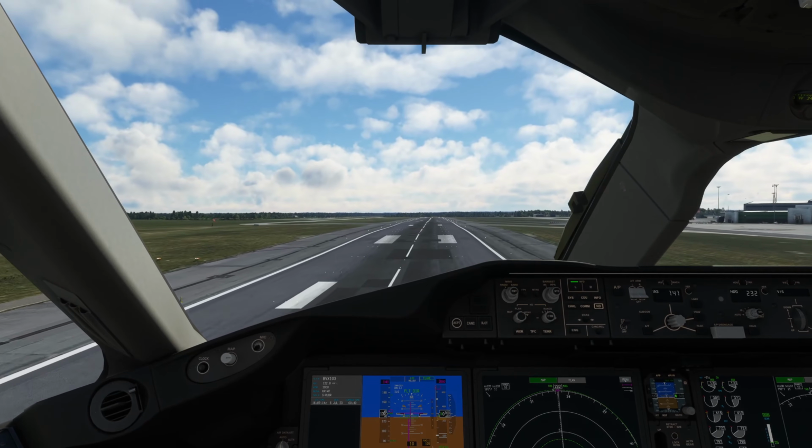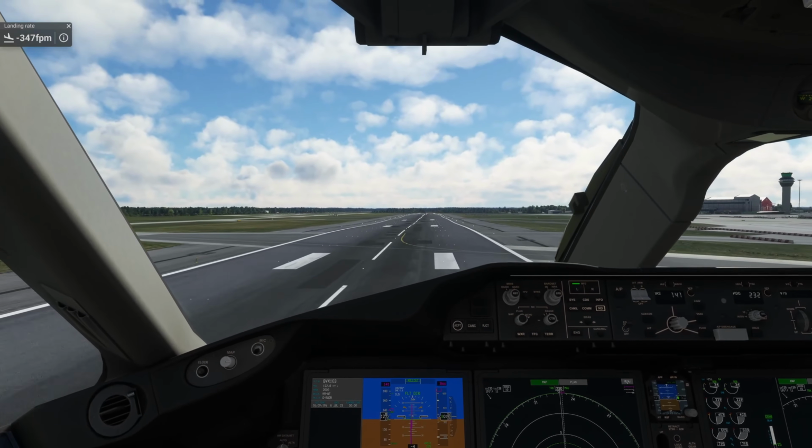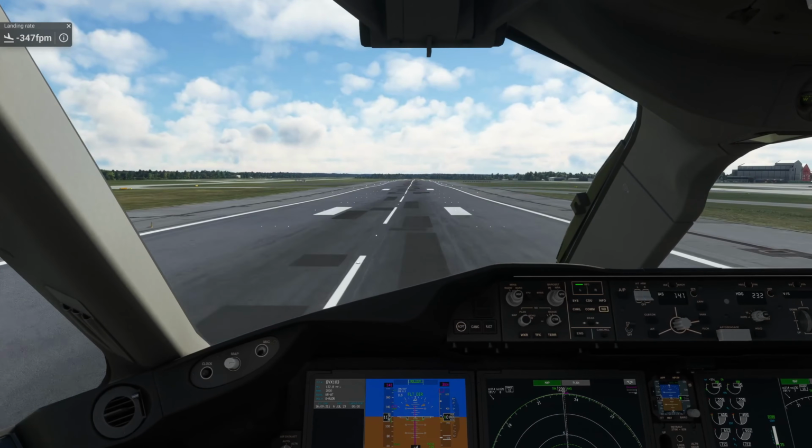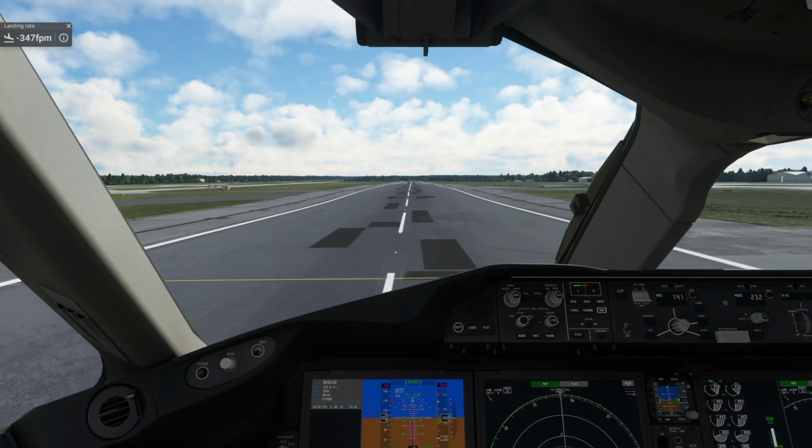Checking the aeroplane. Idling the throttles. Getting pushed off the runway a little bit there, but that's fine. Letting the nose wheel come down gently and adding in reverse thrust. A bit firm.